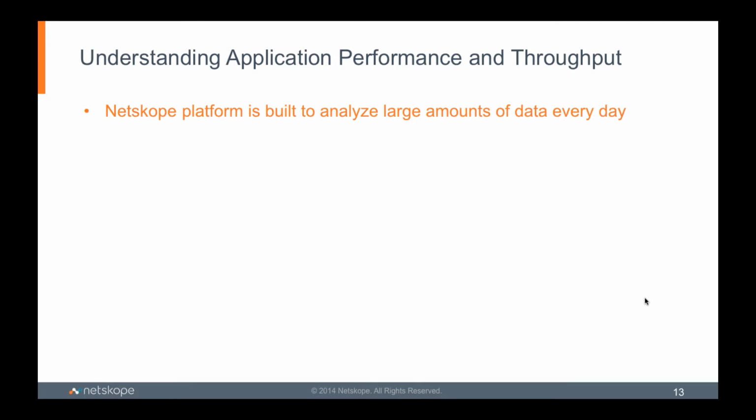We also use Sumo Logic to understand application performance and throughput. And just like Sumo Logic, Netskope platform is also built to analyze large amounts of data every day, different kinds of data, not the semi-structured data that Kumar talked about. It's about network data. And we also perform various different transformations of the data before it is provided to customers, because we do lots of visualizations ourselves. And we obviously built a pipeline of the way the data flows through our data center.